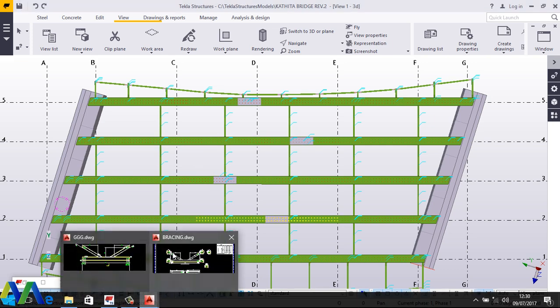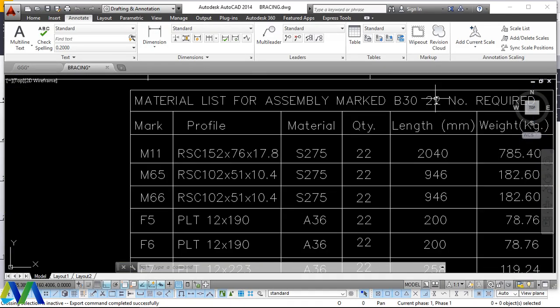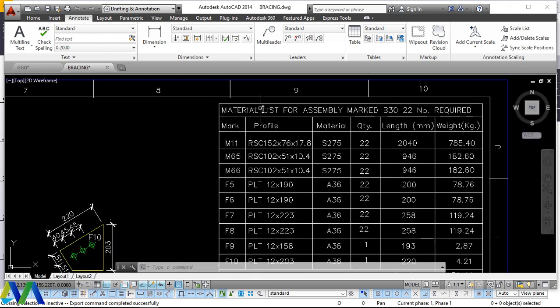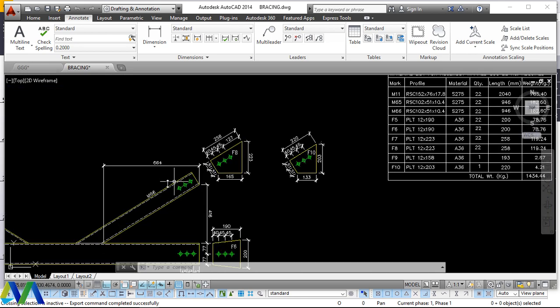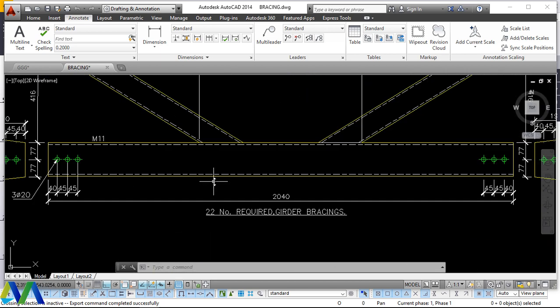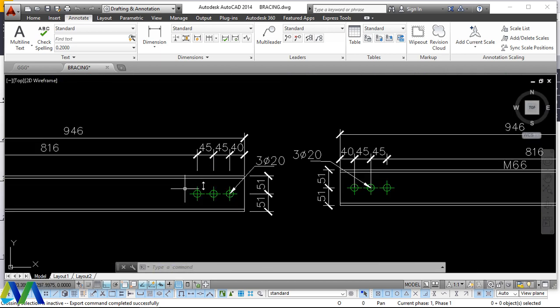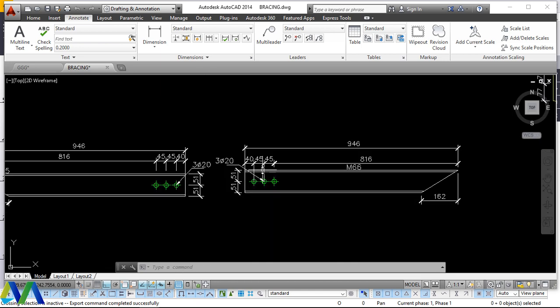Take you back to AutoCAD and you'll be able to see that we have 22 of them required. We have 22 of these. We have 22 of that. We have 22 of this. And we have so many parts of that. Well done, customized, and they have been customized further in AutoCAD.